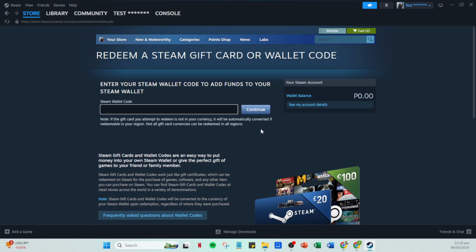By following these steps, you'll have successfully redeemed your Steam gift card, giving you more flexibility to purchase games, software, or other digital goodies on the platform. Enjoy exploring the wide array of games and content now at your fingertips.